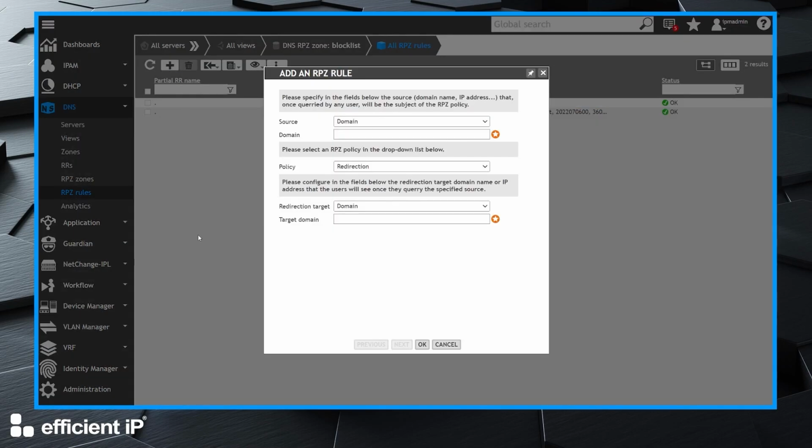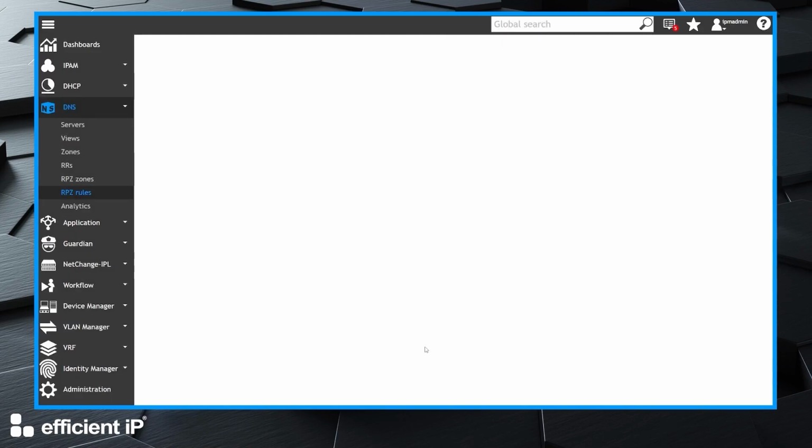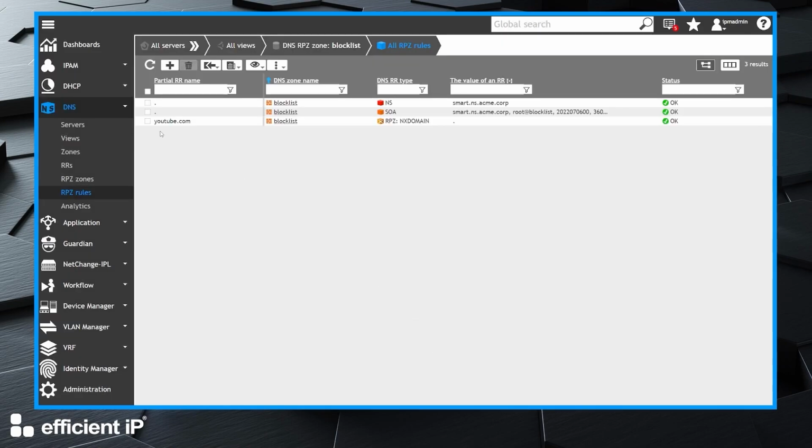Now we are going to add an entry for YouTube in our blocking zone. We click on the Add button. We want to filter a domain, which will be youtube.com, and we want to apply the next domain policy for this domain to be denied. Any browser looking for youtube.com will now present a specific page telling the domain is not available. We click on OK, and we check that the rule is properly created.